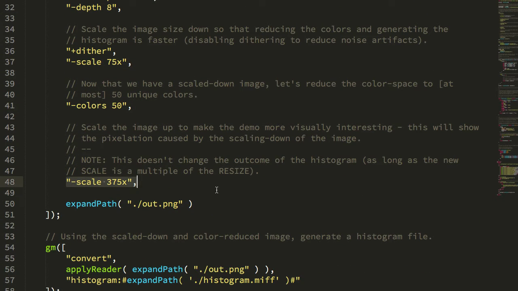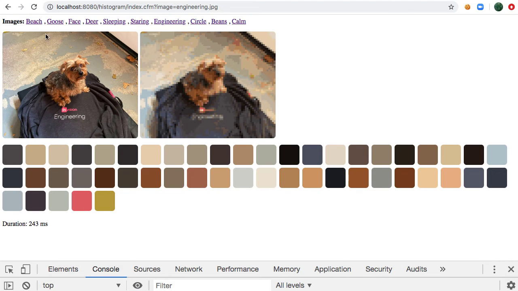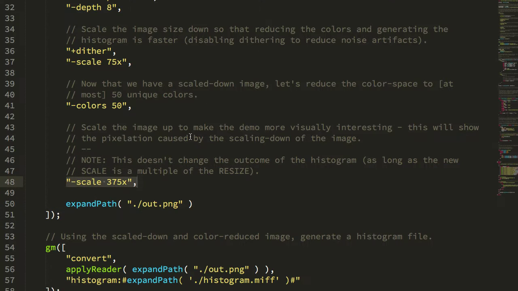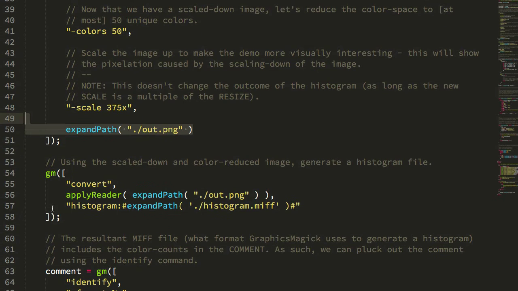And then just to make the demo a little bit more interesting, I scale the image back up a little bit so that we can start to see the pixelation here in the image. Otherwise, this would just be 75 pixels wide. And that's going to generate our output image. Now we're going to take the output image and use it to generate the histogram. So I'm dipping back into GraphicsMagick, again using convert. I'm reading in the output image, this is the intermediary one we just created, and I'm writing a histogram to this MIF file. Now the MIF file is crazy.